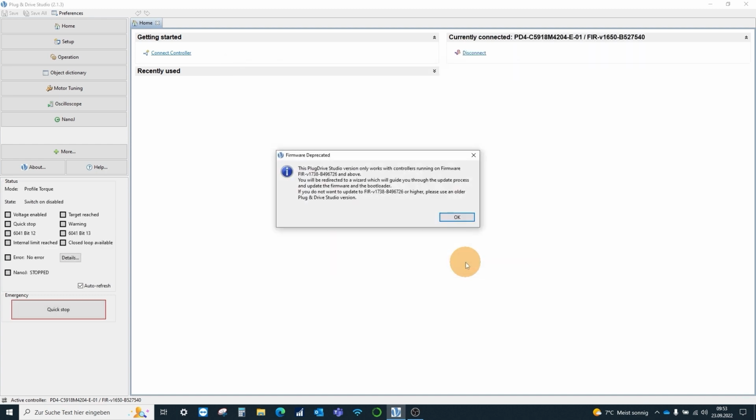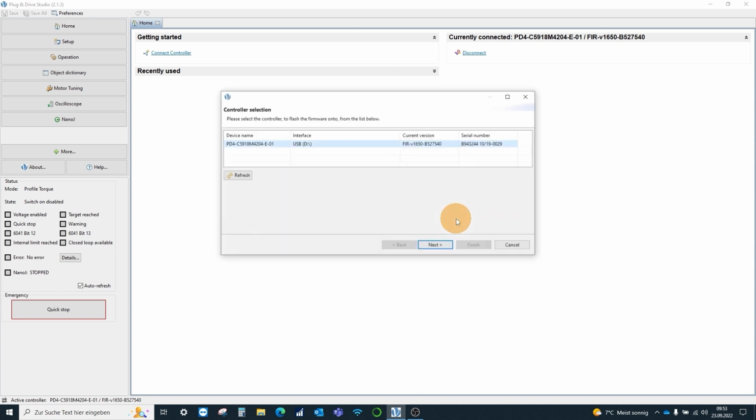We are now prompted to update the firmware of the PD4C, since Plug and Drive Studio 2.1.3 requires at least firmware version 1738. We confirm the prompt and are directly forwarded to the update process.